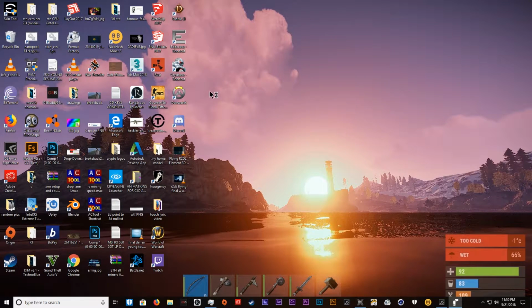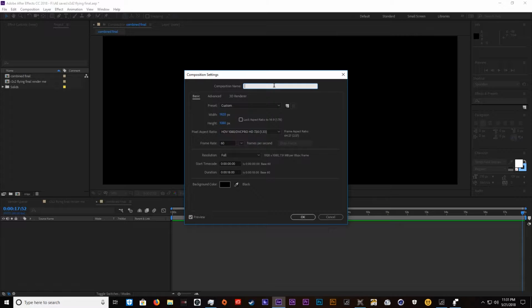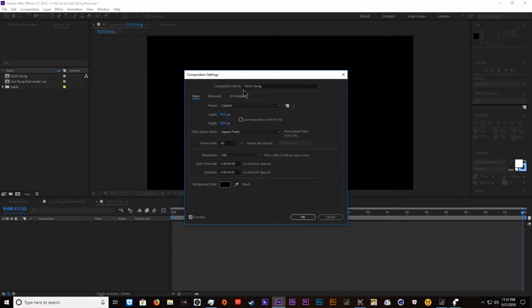So we'll go into After Effects and then we're going to create a composition and we'll call this R2D2 flying, and we're going to do 1080p at 60 frames per second. So 1080p at 60 frames per second. We'll make it roughly 7 seconds long.